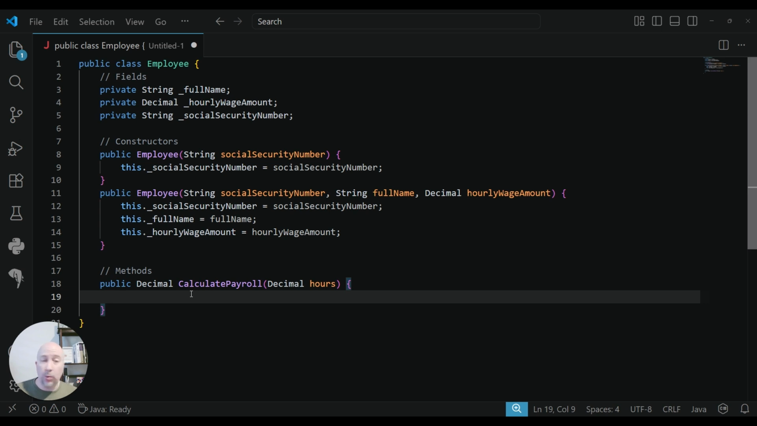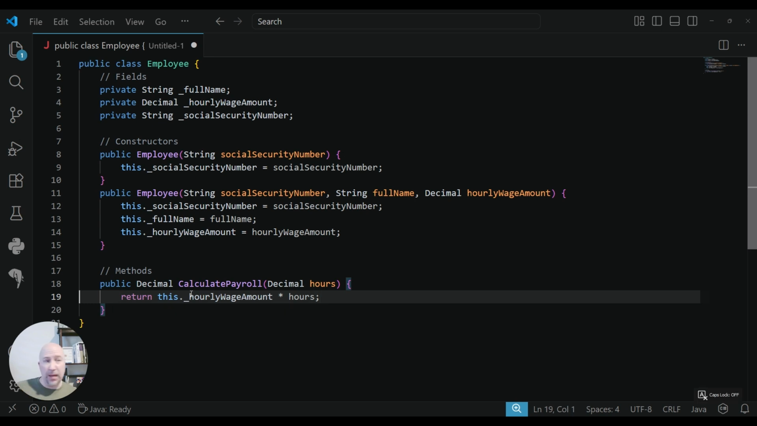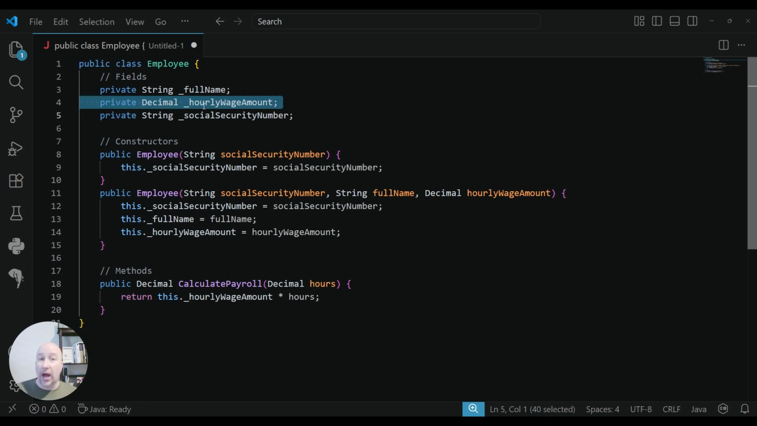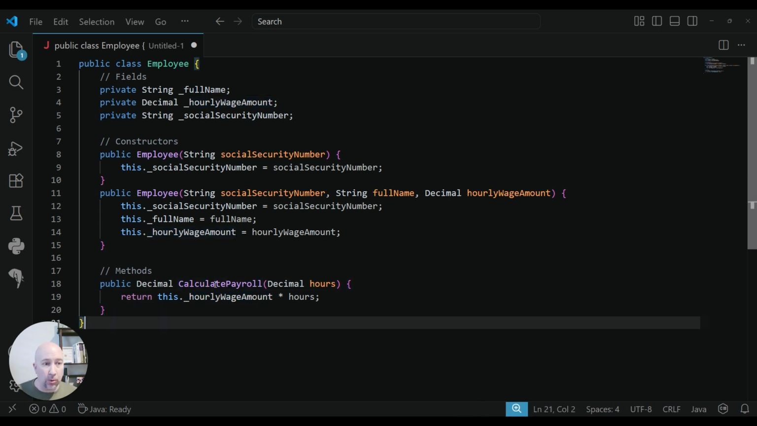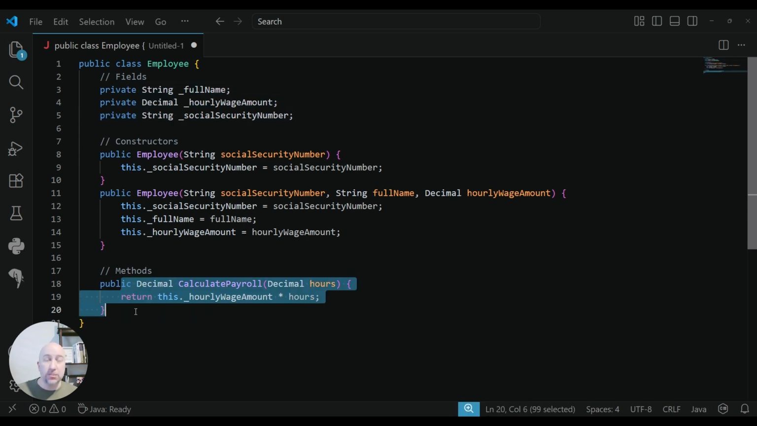And now from here, what we can do is we can return this hourly wage amount times the hours. That's a pretty simple method. Now notice hourly wage amount is private. It's a field we're not exposing, but CalculatePayroll is using that to publicly give a payroll amount based on the number of hours. So this is the difference between having data and exposing behavior. So that's a simple method that we could do.